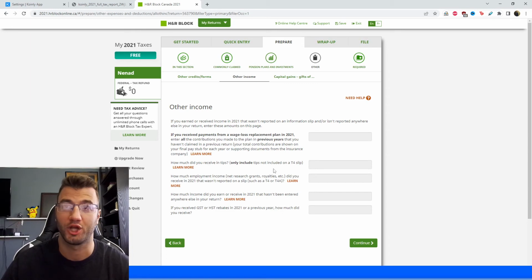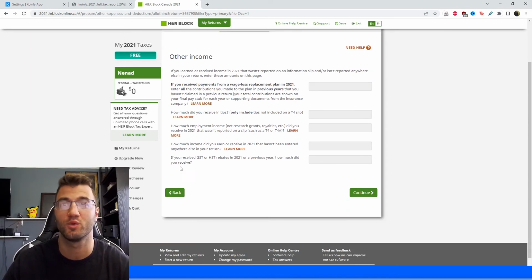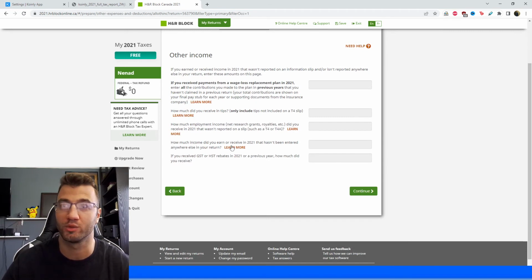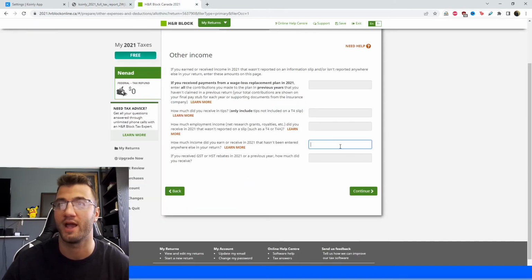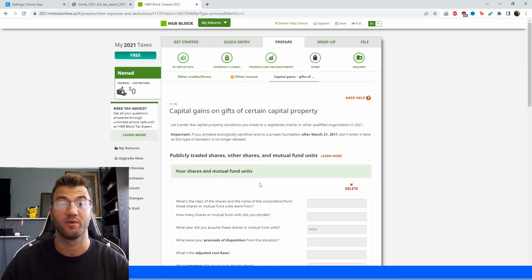Here you don't actually have to worry about most of these options. You're only interested in this one. It says, how much income did you earn or receive in 2021 that hasn't been entered anywhere else in your return? That is where we put our income from our income summary from our report. So here is the value of $101.96. We're going to click that and click continue. Okay, that's great. We've entered our capital gains and losses, our income.